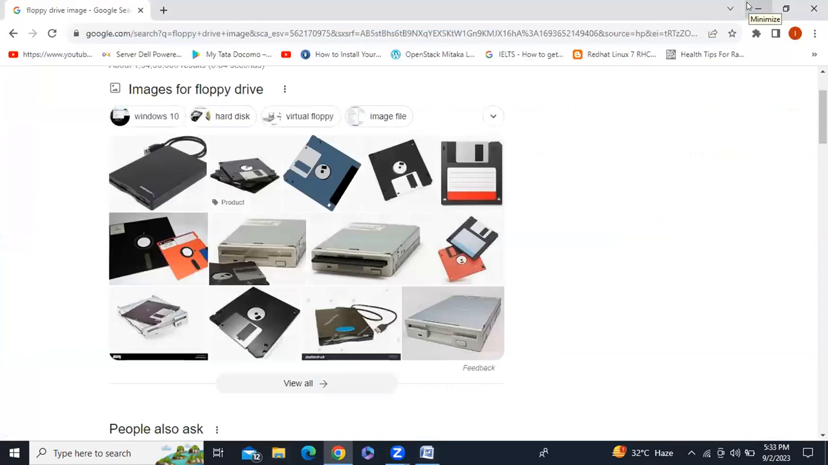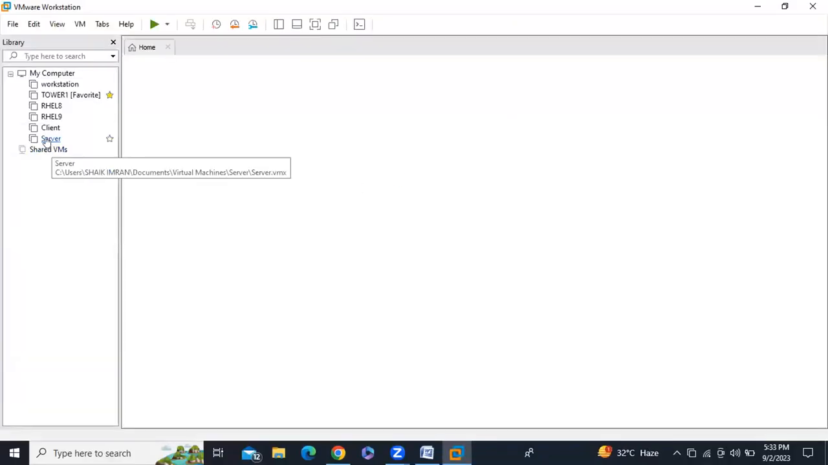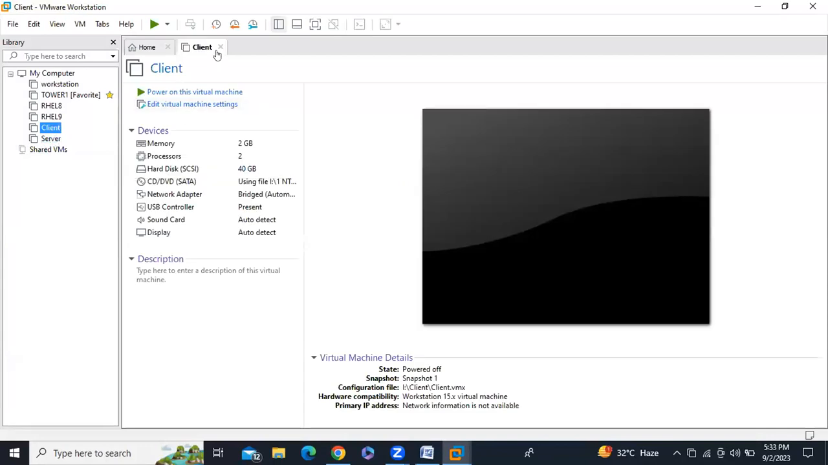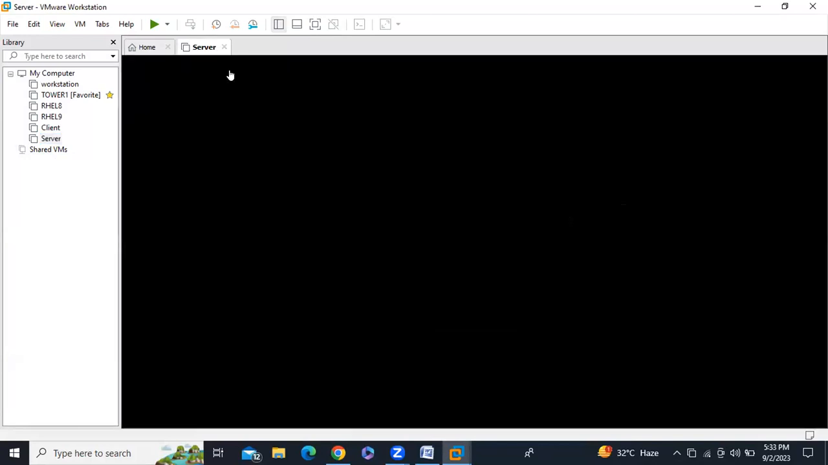If you give me 2 minutes, I will show you from where we need to get all of those. Only 2 minutes, then we are going to start the operating system. Yesterday we installed the operating system into VMware Workstation, right? So we are going to use that VMware Workstation operating system. The server operating system, I think we installed, right? Power on it.